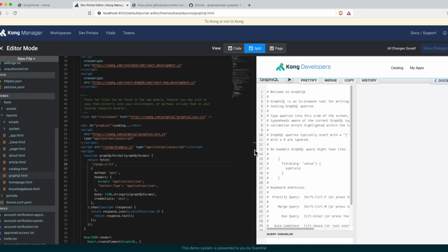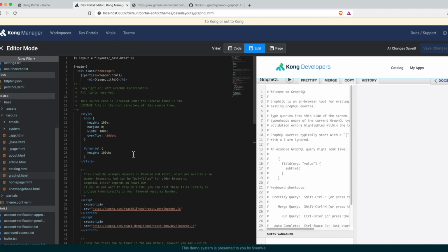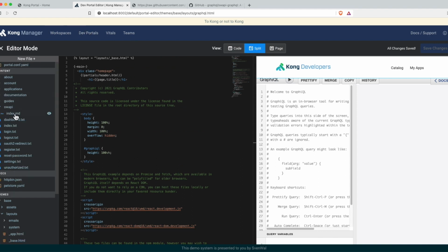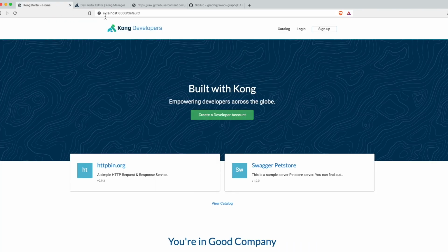So let's save the changes. And you see it's now rendering as expected. Great. So we now have already something which seems to be working. Let's have a look in the dev portal. So we find an example here, which we put on /swappy, dev portal /swappy.